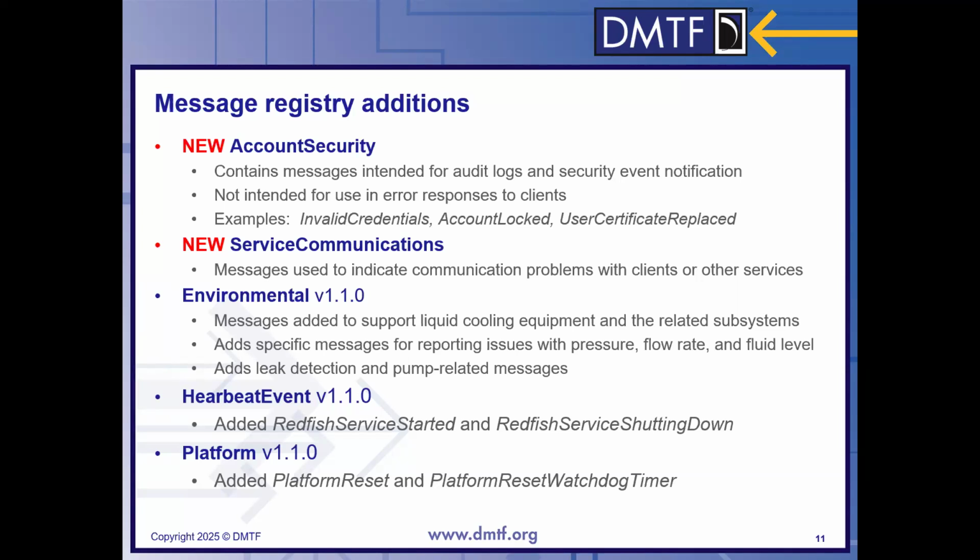We also added a couple of new events to platform reset. So just a standard way to say, well, my system took a reset. So we have a standard message for that now. We also have a platform reset watchdog timer. So that's a way to differentiate, did you take an expected reset versus a watchdog type of reset where you may have to investigate, why did the system hang?